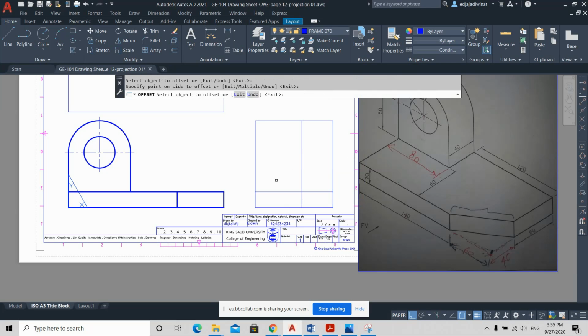Okay, then press enter when you're done. Okay, now you can trim this. You can trim this. I will just trim it. Trim. There. Okay. Or even you can also trim this. You don't need this. You can trim this whole thing. Okay. There.